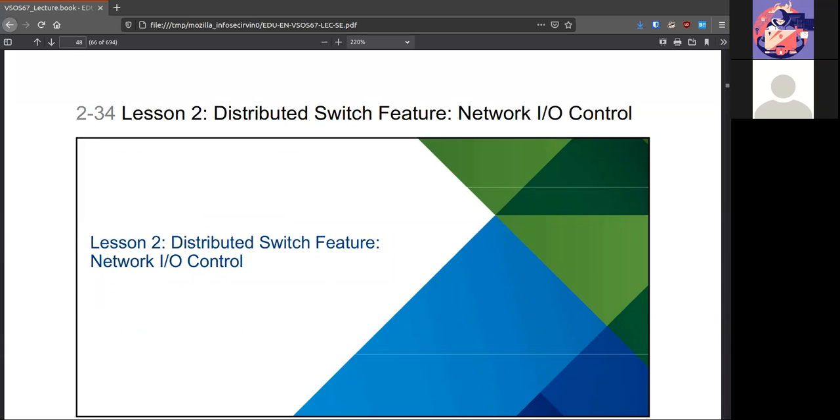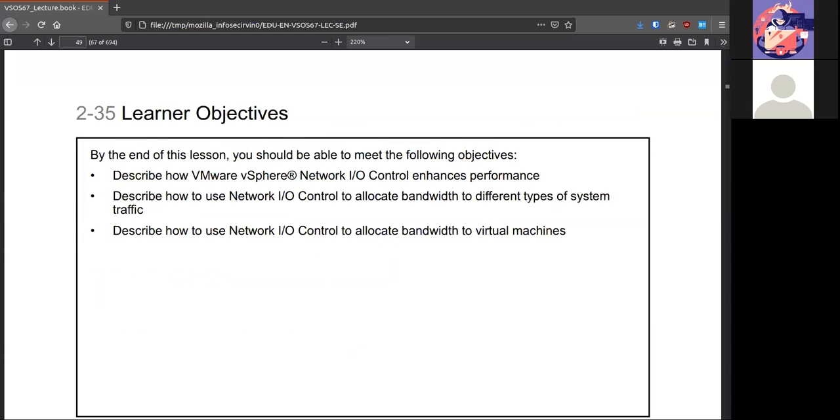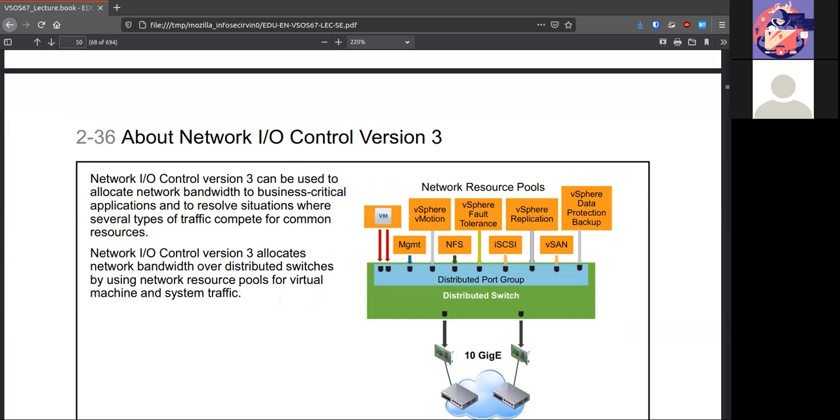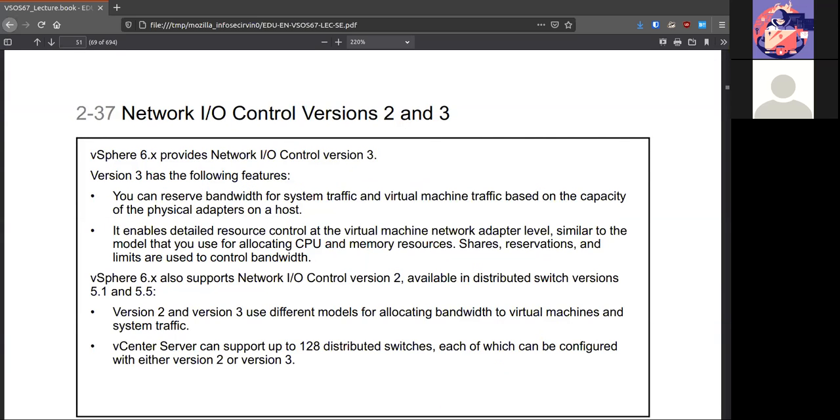The network input-output control will be our next item in scaling and optimizing. Version 3 can do network bandwidth allocation for specific business critical applications and resolve situations where we could get bottlenecks. It'll handle distributed switches across entire resource pools. Version number 3 obviously gives you more capabilities than version 2, so it's always suggested to use the latest.